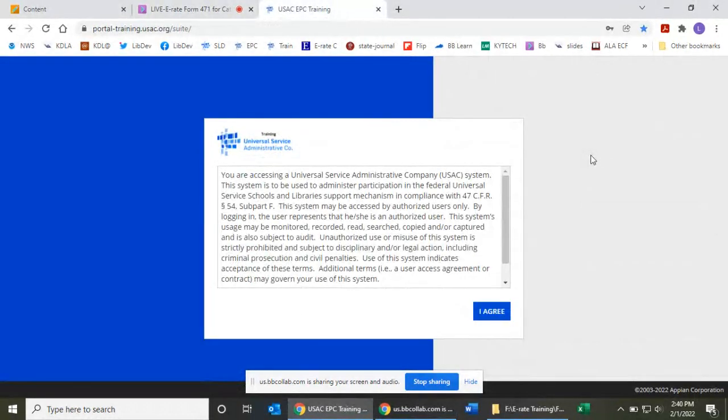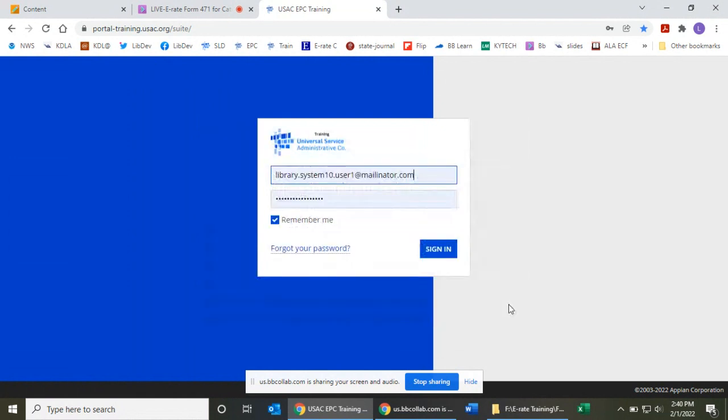So the page I'm looking at right now is a training portal for the E-rate Productivity Center that mirrors what you see. Now the login page is a little bit different. For this training system, they don't have multi-factor authentication like you would normally see when logging into the portal, but otherwise it's a mirror of what happens once you get into the E-rate Productivity Center. I'll go ahead and sign in.